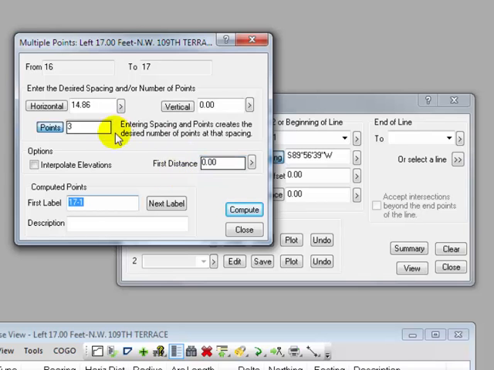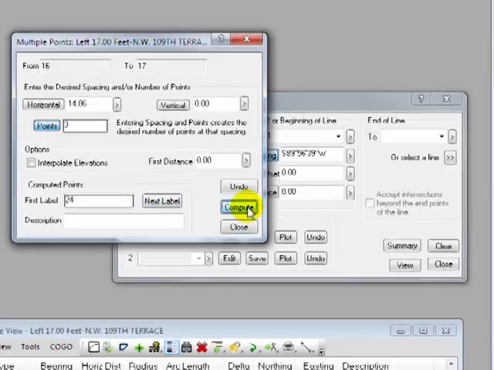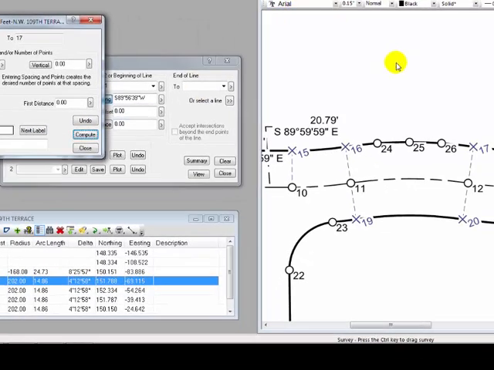And Traverse PC is going to create them 14.86 feet apart. Okay. I can give it a point label I want to start with. Again, I'm just going to type 1 in the next label. I'm going to compute those. Now, Traverse PC is going to go ahead and insert 3 points there.